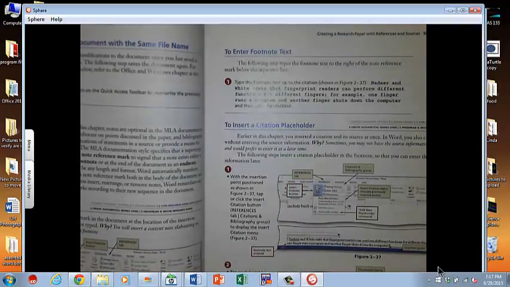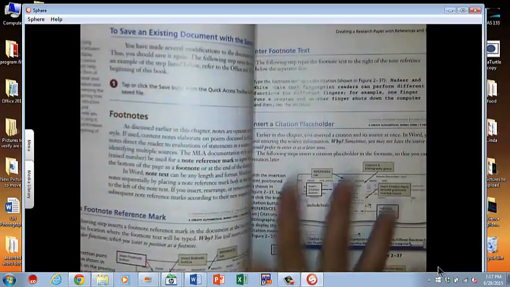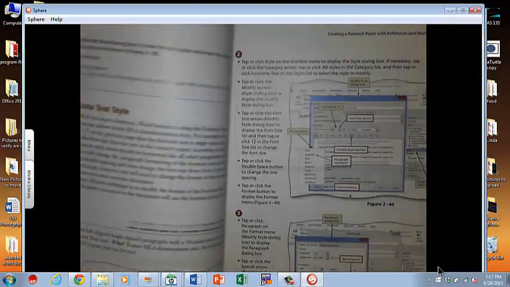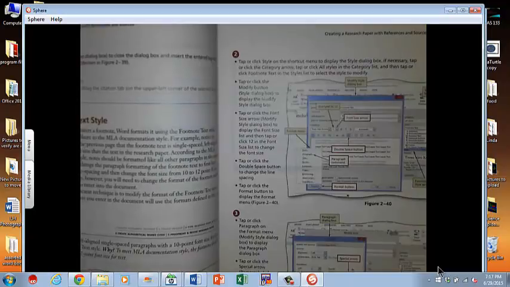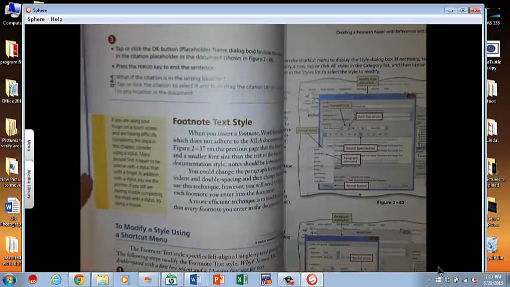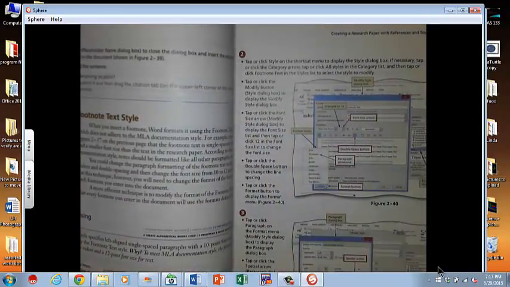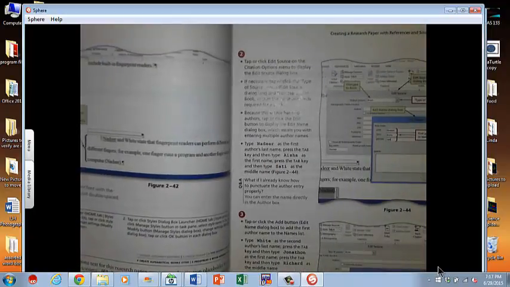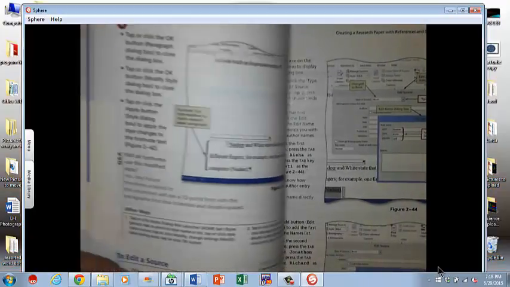So all of this goes through here. Footnote, reference, mark. This is all big stuff that's really going to cost you if you do not take the time to read through all of this step by step carefully. And then you're going to edit it.